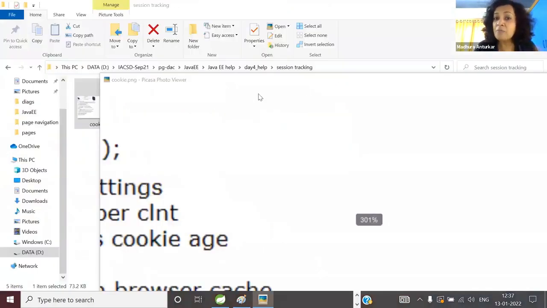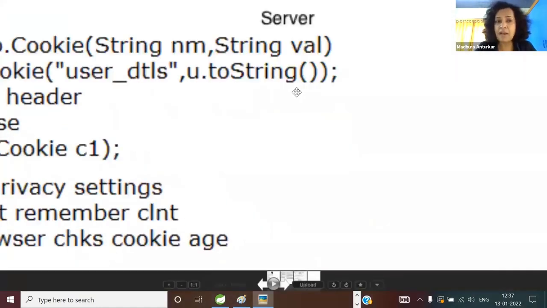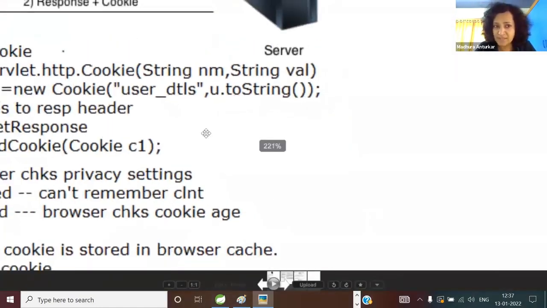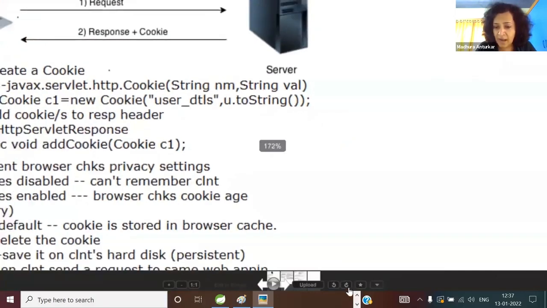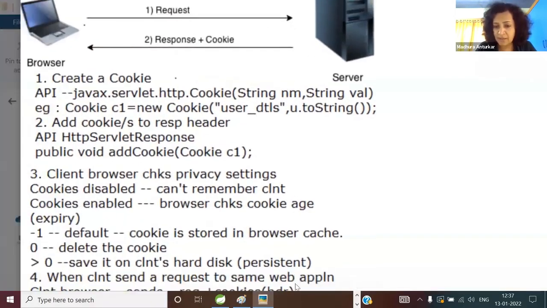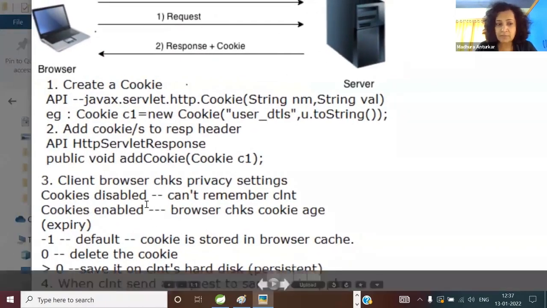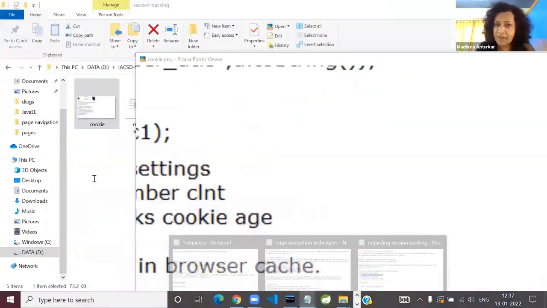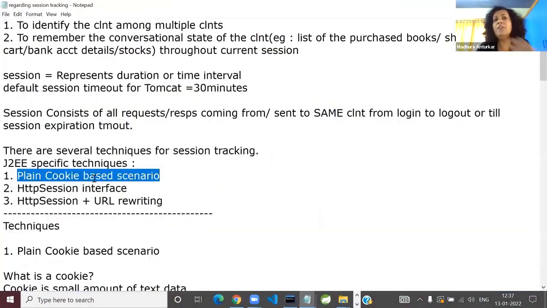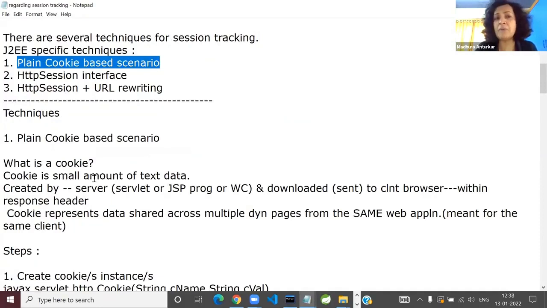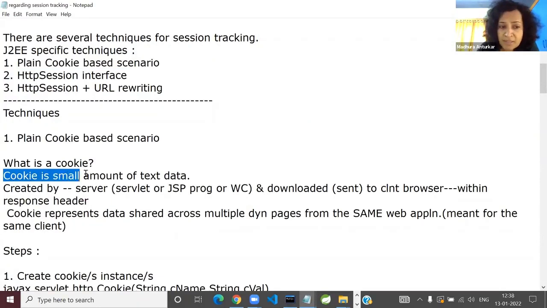So understand it with the API now. I've given this. You open this diagram, keep it with you, and also open my README. Here, everything is written. Sometimes, even when people have web technology experience, they still don't know what a cookie is. So a cookie is a small amount of text data. Typically, it's not going to be huge data. Who is going to create it?